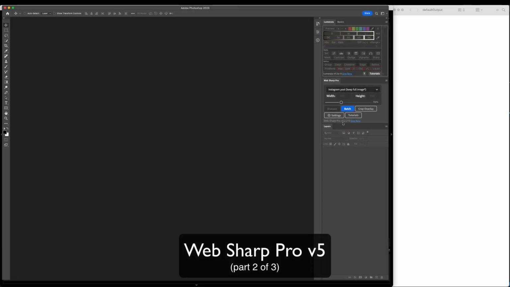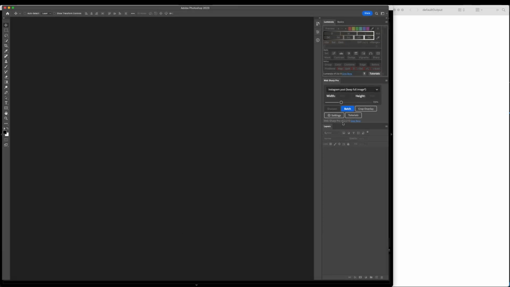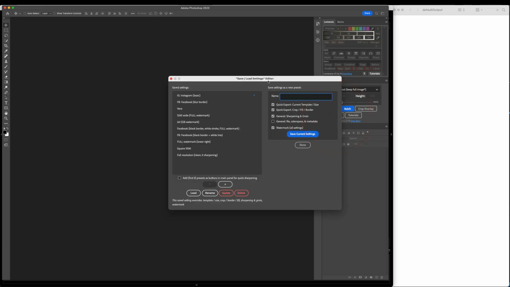In this second video on WebShort Pro version 5, you'll learn how to use the new Lightroom and CaptureOne integration. In the previous video in this series, we already covered the new Save Load Settings editor, which allows you to create any number of custom templates for exporting your images.